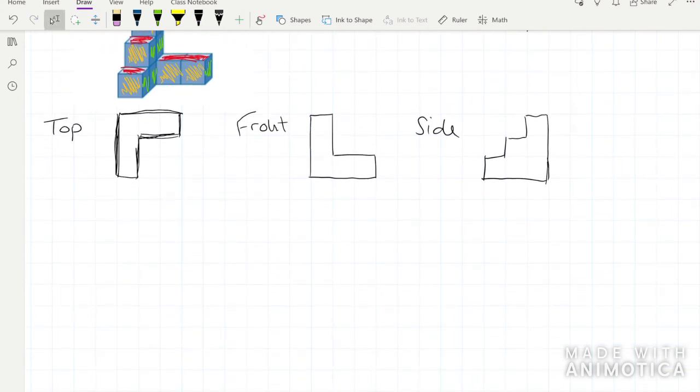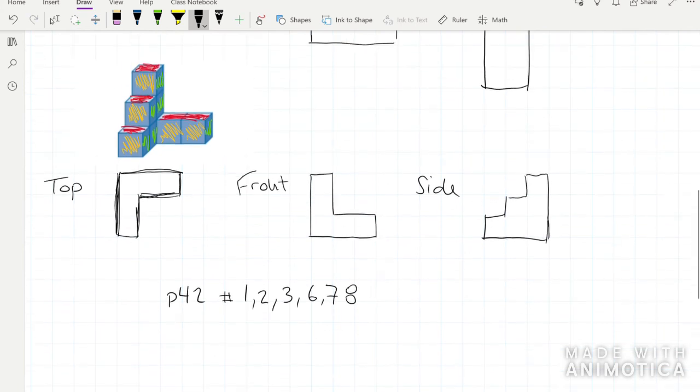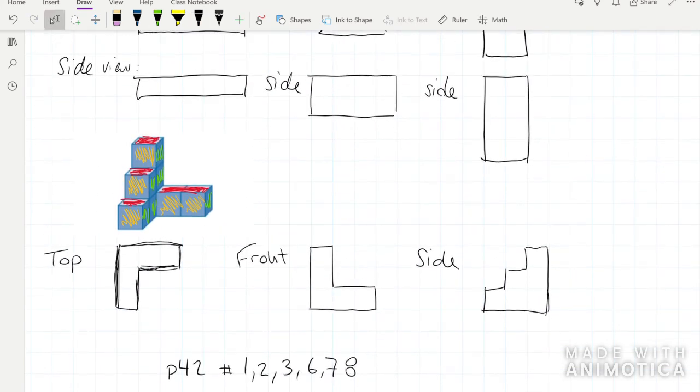So today's assignment is only 5 questions long, and it's on page 42. And it's questions number 1, 2, 3, 6, 7, and 8. These are all going to be doing pictorial views or identifying the projected views, or using pictorial to do projected. If you have any questions, please let me know. I will be posting the next video for you guys on Monday, talking about nets, which is a kind of cool idea. Talk to you guys later.